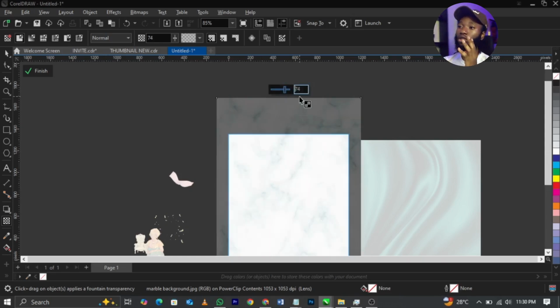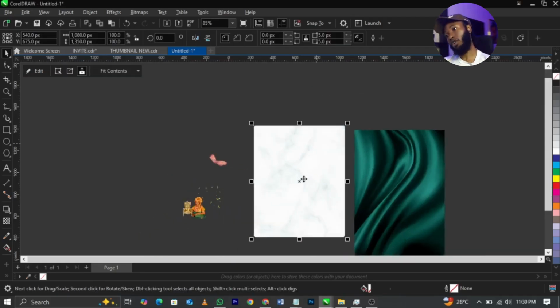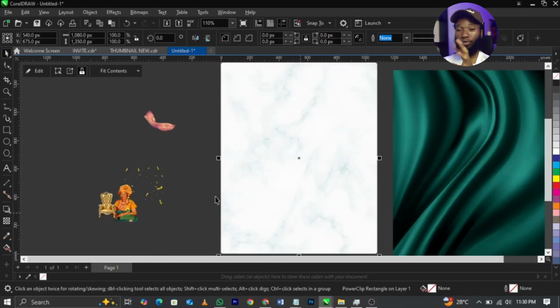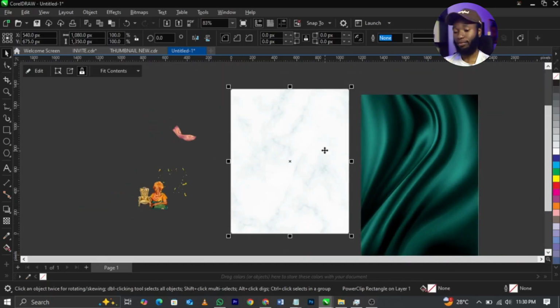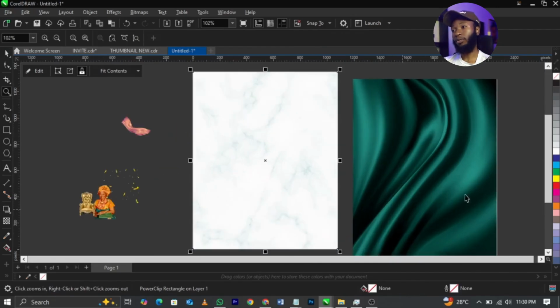So I'm going to use 74% because I don't want it to be that obvious in the background. Do you understand? I don't know if I'm talking to myself.